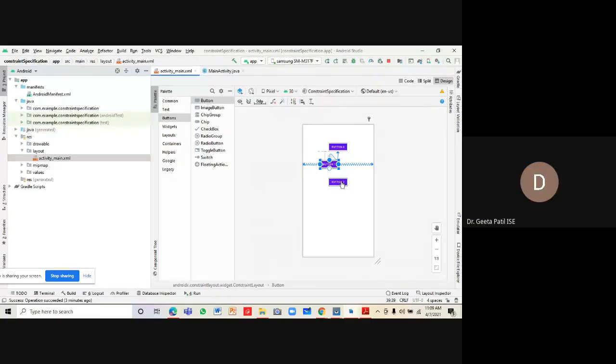Yes, you can do it. With respect to the parent, yes. Because one more parameter is required over there, bias. If you're changing the bias, the placement of the buttons is going to change. By default, if you're not setting the bias, it will be centrally aligned, at the center.